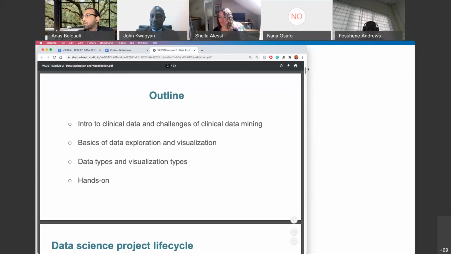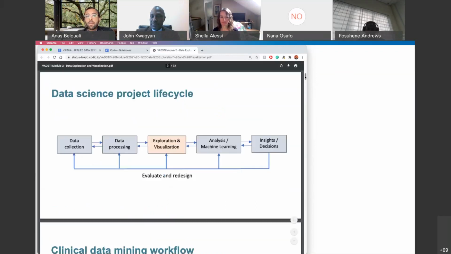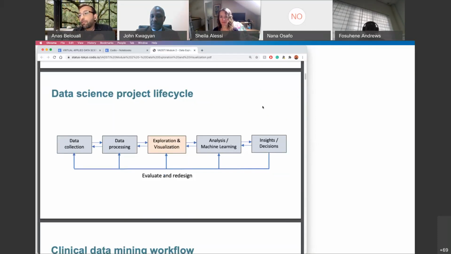All right, so exploration and visualization really sits at the core of the data science project life cycle. And if you see it here, all these steps lend themselves to an iterative process. So you are really not always doing this in a sequential way, but always coming back to each step and evaluating and redesigning your research question, redesigning your data, reintegrating your data.